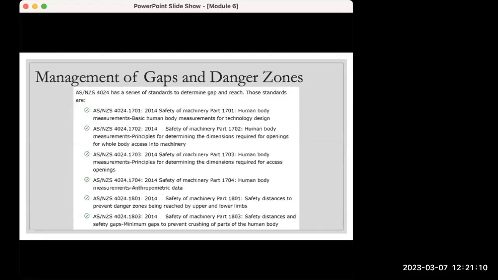AS/NZS 4024 has a series of standards to determine this gap in reach. On the screen are displayed those standards. In a later slide, we've tried to make life a little bit easier by looking at what we call worst case, or worst credible, types of gaps and distances to give you some insight into what these standards are trying to achieve.